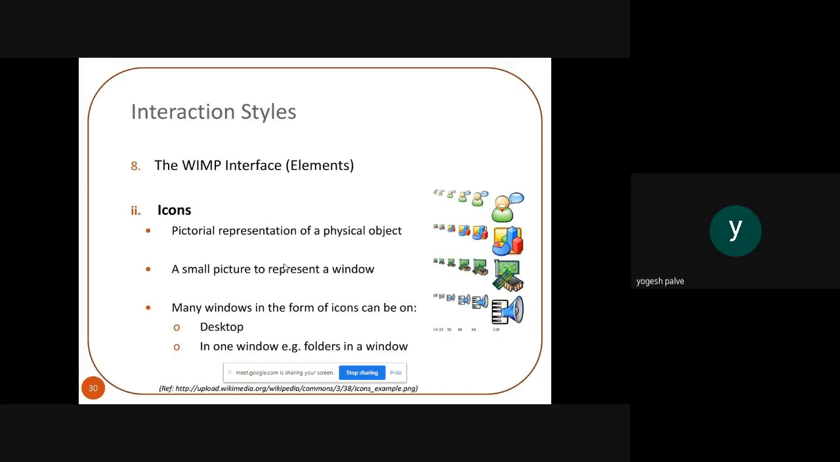As you all know, whenever there is a lot of text, users get bored reading all the content. But whenever there is a picture or an icon in front of them, they can easily understand the concept. So many windows can be in the form of an icon.